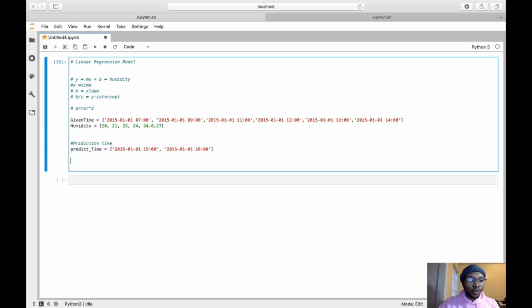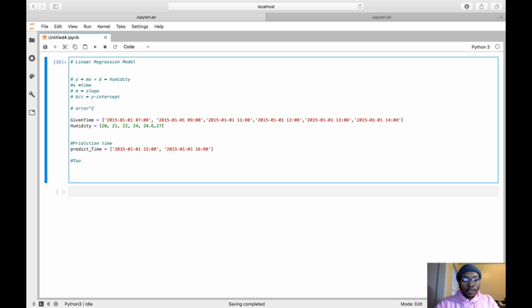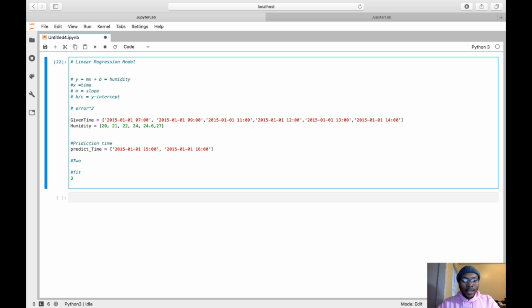I'll jump into solving this problem, but before I do that, I've divided it into two sections. It's straightforward actually. The first section is just fitting our data into our regression line. The data is given, so we just have to fit it. As soon as we're done fitting the data into the model, the next part will be to predict the humidity for the given time, right?